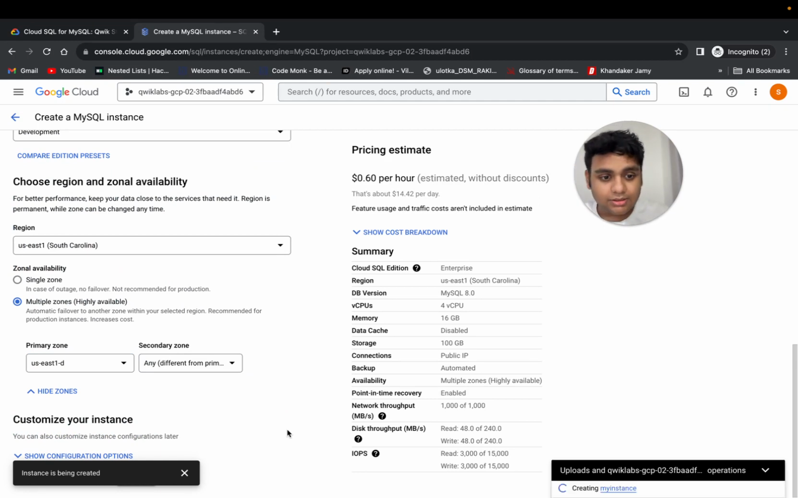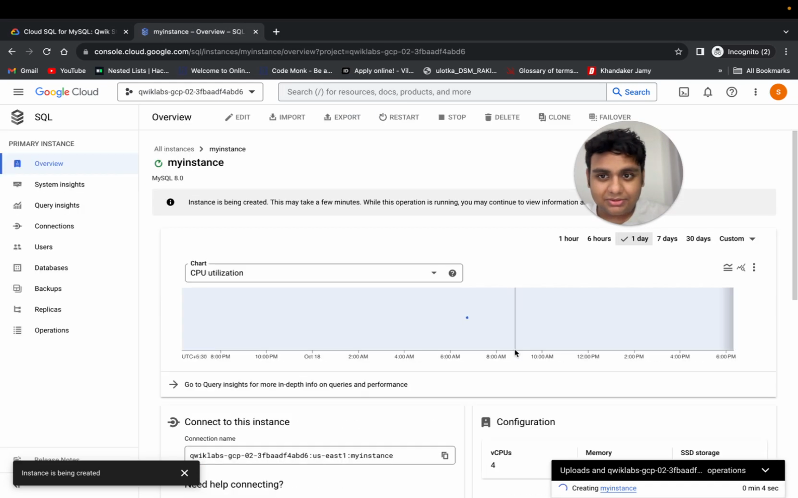So now instance is being created. Now this process, like creating my instance, might take around 5 to 6 minutes, and it's totally fine if it does, because it is ideal to take 5 to 6 minutes. So just wait for 5 to 6 minutes and I'll wait for it to happen.